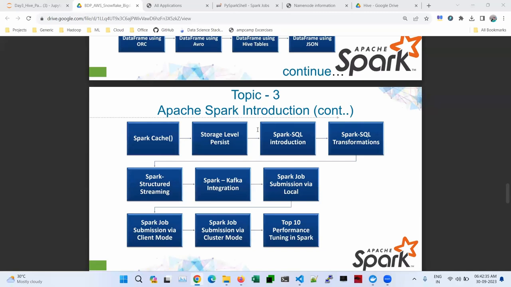Because in reality, people going for interviews may struggle with how the Spark engine works in the backend with the different deployment modes. That we are going to discuss here in detail. Okay, and top performance tuning: the top 10 performance tuning techniques. With the sample data we loaded, how it behaves before and after performance tuning, what happened, everything we are going to discuss in detail here. This is what we are going to cover.